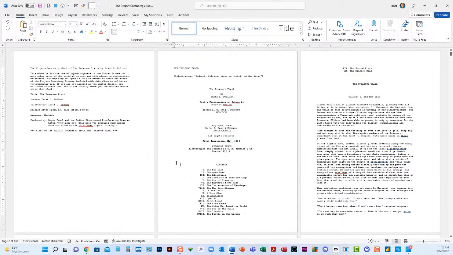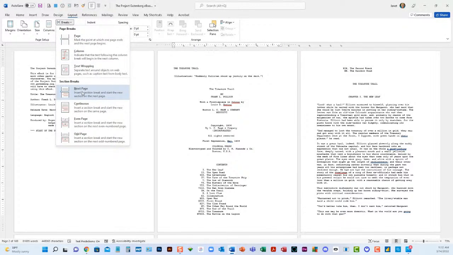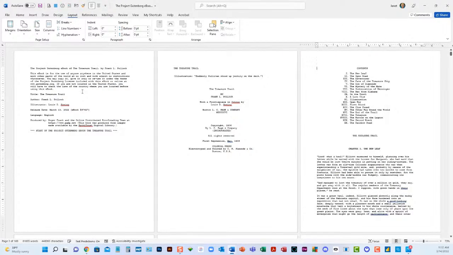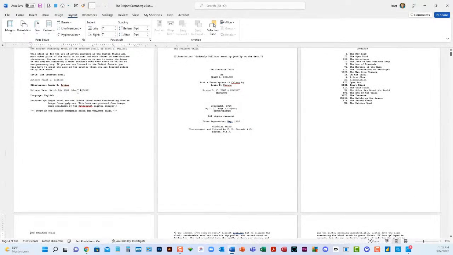So instead of doing a page break here, I'm just going to go up to Layout, Breaks, and this time I choose Next Page. So it acts like a page break, but it also puts that little section in there, that little divider, which you might think of as like a little fence, right? And then for this part here, I want that to have its own kind of header and footer and page numbering. So I'll go back to break and choose next page.